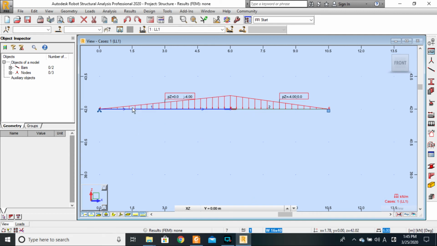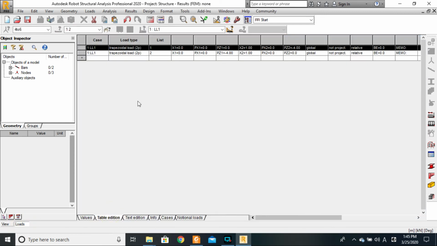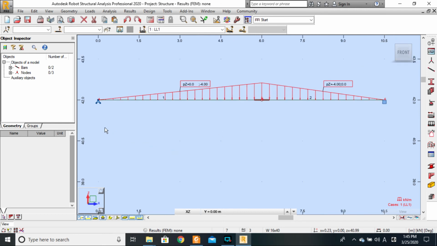So we applied a load on element 1, this triangularly distributed load here, and we apply another one on element 2, right? That is what the table right here is showing us. This one was on element 1, this one was on element 2, okay? And you have these different values that we shall see in a later video, okay? That's that.